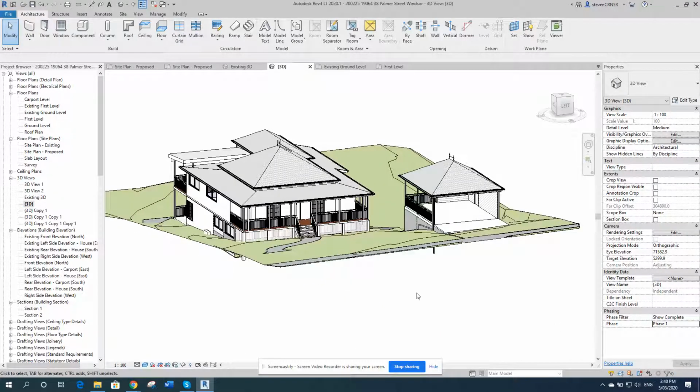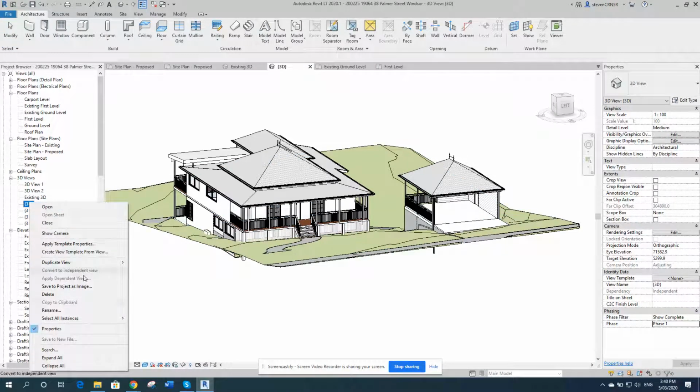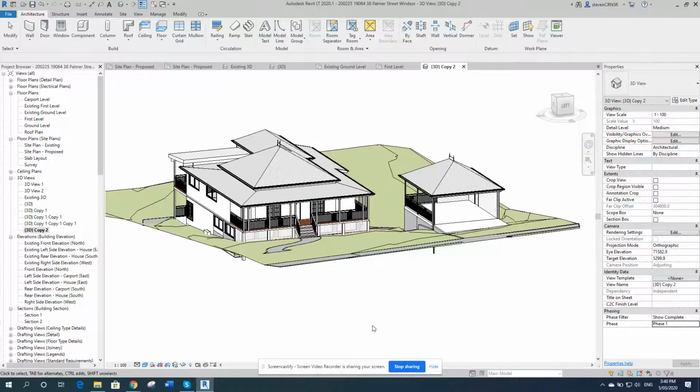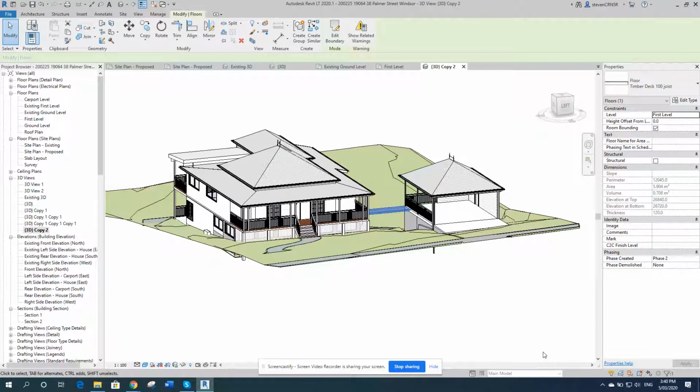If I want to go, so this one's phase 1, the original one, I can duplicate that view, change my phasing to what I want to view it as, phase 2, and I'll see what we're doing on that phase.